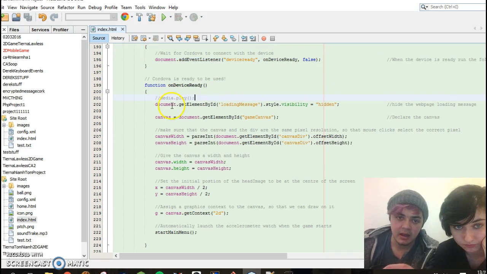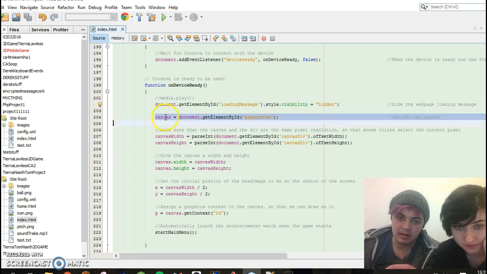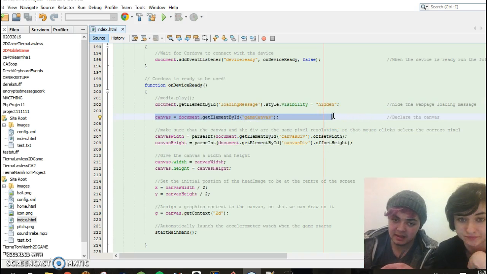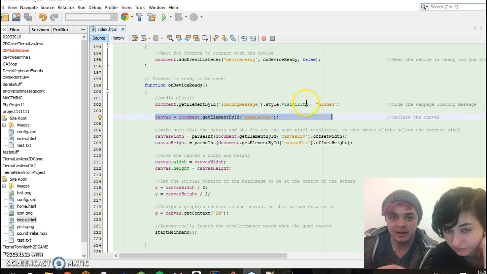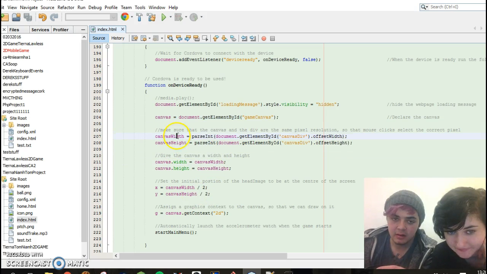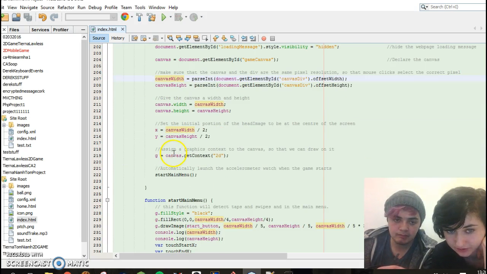Device ready. We hide the message that's hidden behind it. We attach a canvas. We fetch the div that is called game canvas. That is a canvas ID. Pass into canvas, and then we set the canvas width and height. And then we apply dot context to the canvas and pass it into G. G is what we're going to use to draw everything as we go on.